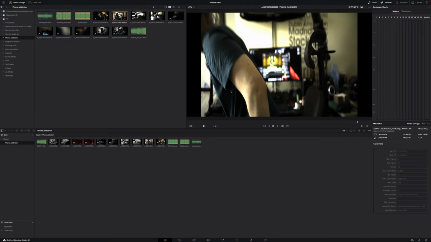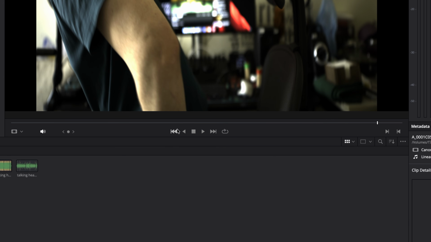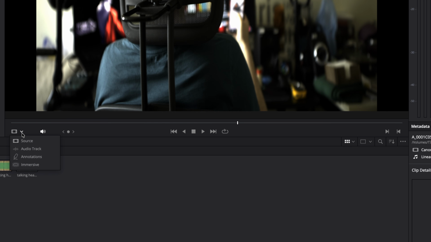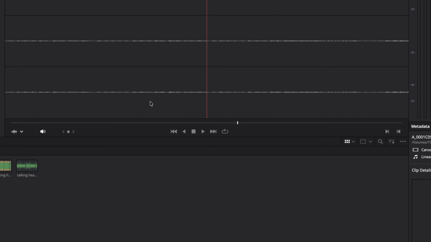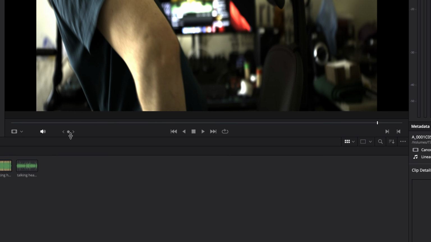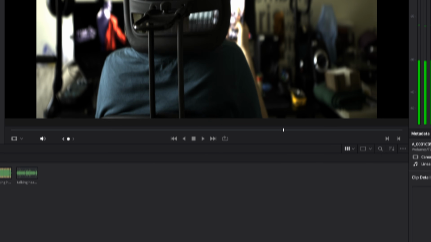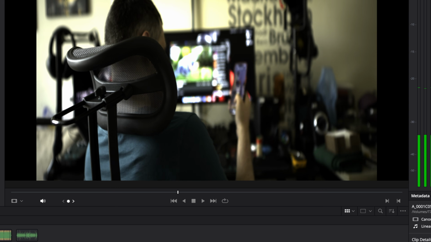At the bottom, the usual player buttons. Play, stop, jump to end, loop. There is a short toggle to view only video, only audio or annotations, and a sound button. There is a jog wheel. If you drag it, the file scrubs smoothly, in tiny steps rather than jumps.